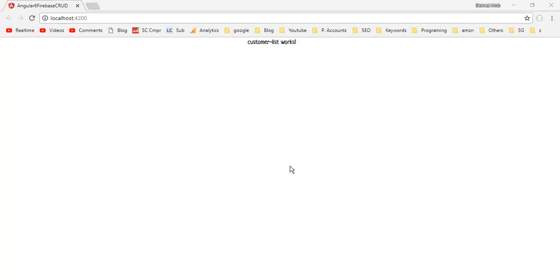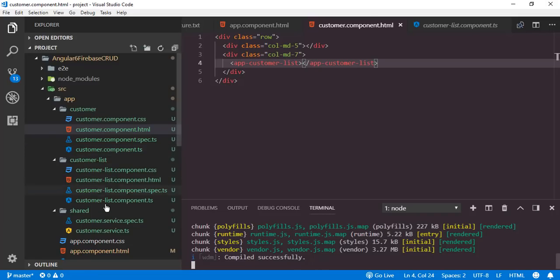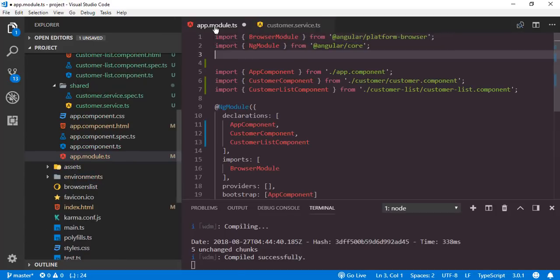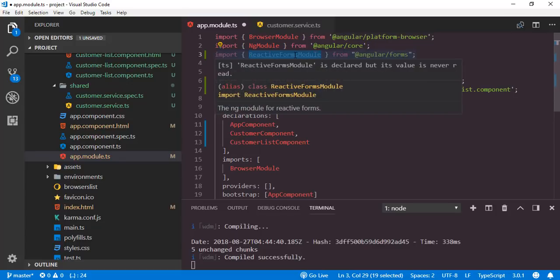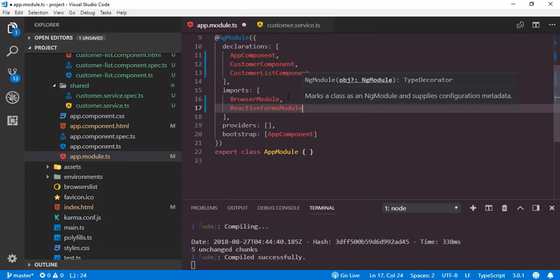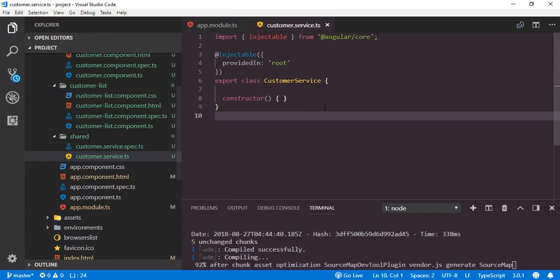In order to design the form, we have to create an object or form group that we can do inside this customer service class here. Before that, we have to import the reactive forms module in the app.module.ts file here. So here it is, ReactiveFormsModule from Angular forms, and we need to include this class inside this imports array here. Now back to the customer service class here.